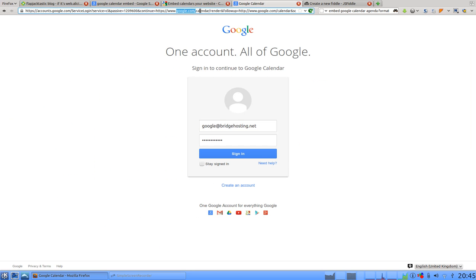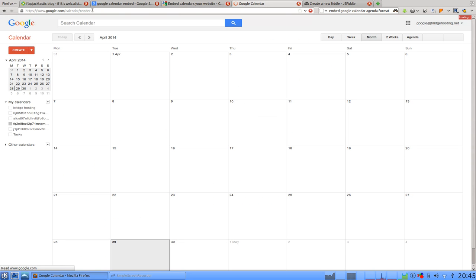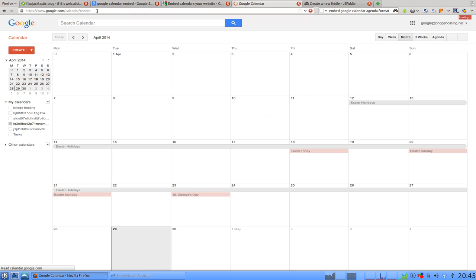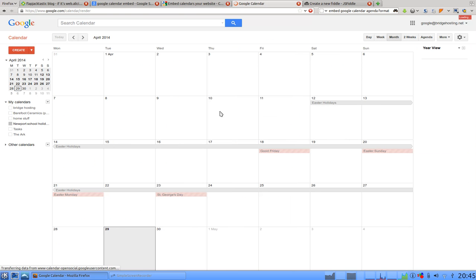First up, you need to log into your Google account. Notice that I've typed in before google.com/calendar. I sign in. And note again, it's google.com/calendar. Don't need to put the render part on the end, that'll be added automatically.